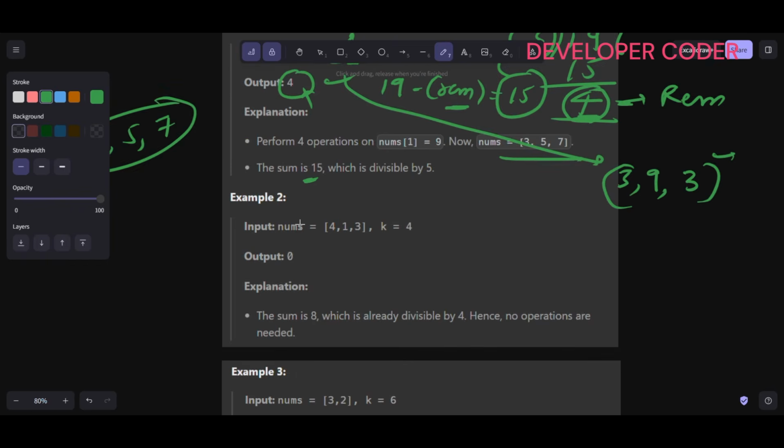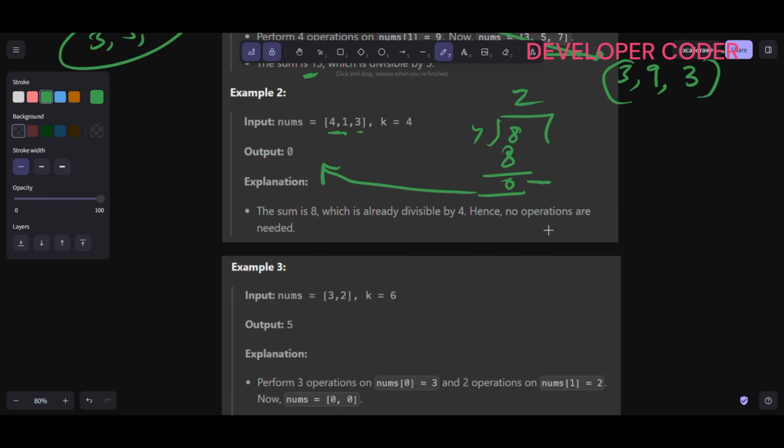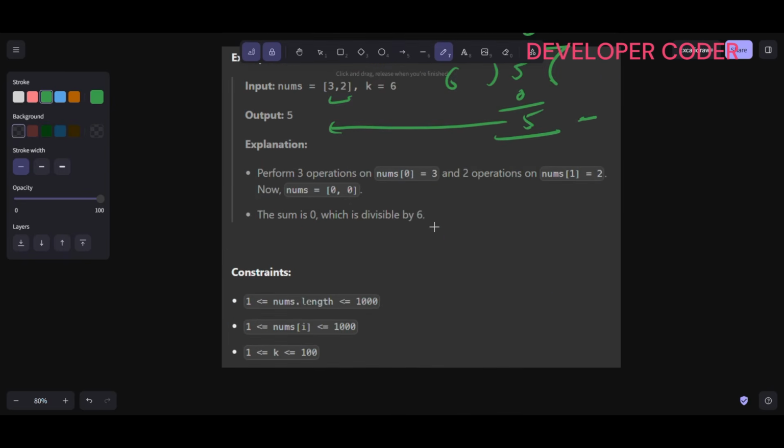Very simple. Same way in example number 2, 4 5 8. 8 is completely divisible by 4, so the remainder is the output, 0. We don't have to subtract anything. Now here see, 3 plus 2 is 5, and if I divide it by 6, 6 0s are 0, so here 5 is the remainder. That simply means this 5 is the output, so we have to reduce 5. That's it. Okay, so these are the constraints. nums dot length is from 1 to 1000, nums[i] value from 1 to 1000, and k value from 1 to 100. Very easy problem, right?